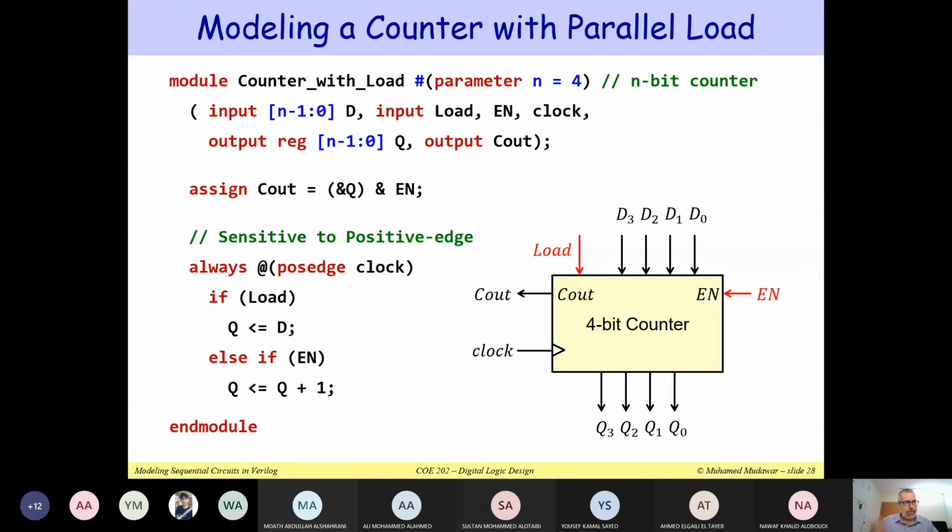We have seen counters before in a previous lecture. I'm going to show you how we can model a counter in Verilog. This is a 4-bit counter, which has a data input here, D3 down to D0. It has a load input, so this counter has a parallel load. If load is equal to 1, we are going to load the data input inside this counter. You can see the outputs of this counter are Q3, Q2, Q1, and Q0.